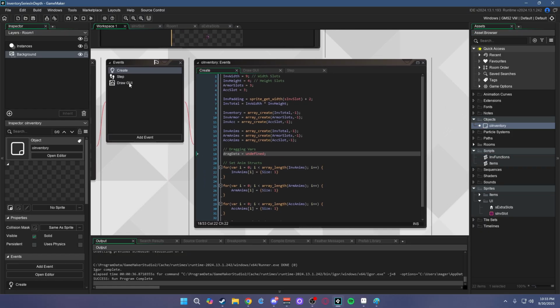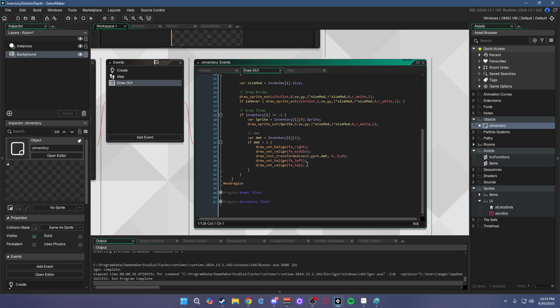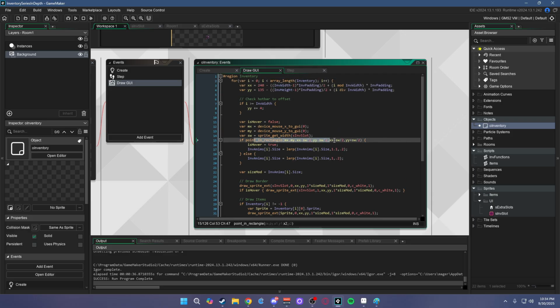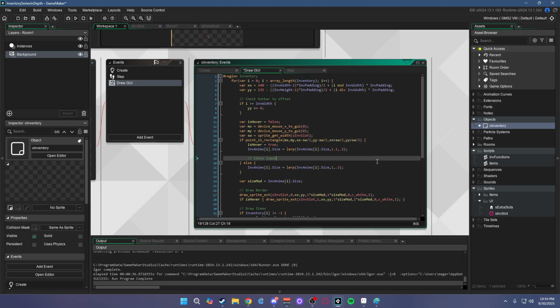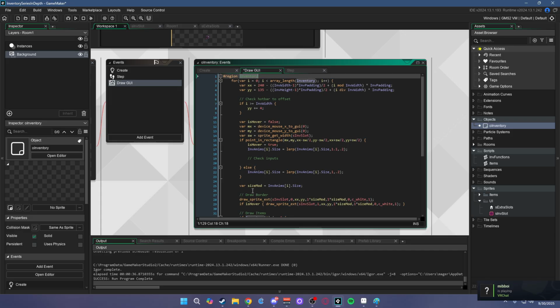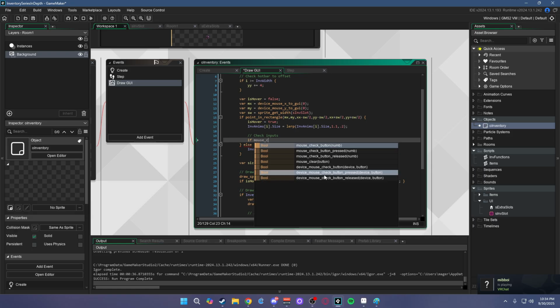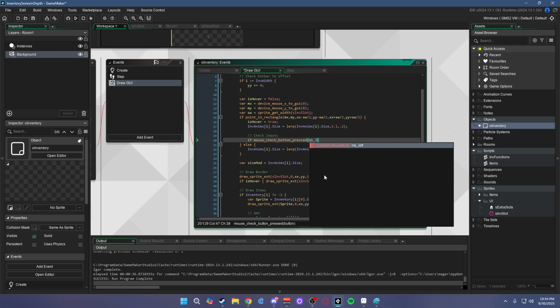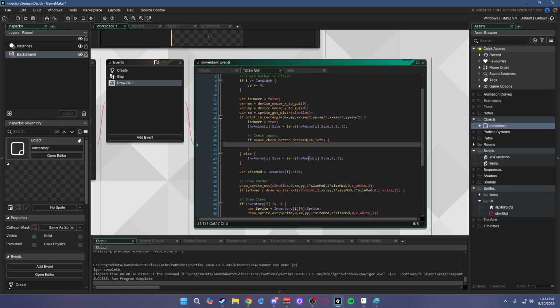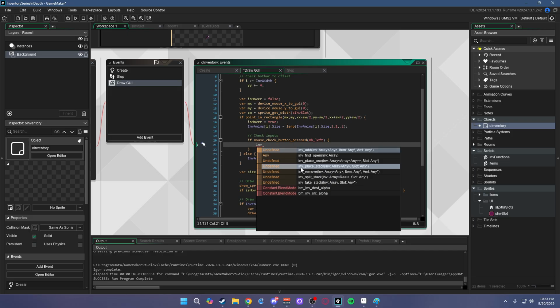Now, it won't actually do anything yet because we don't have it set up with any input. So where we have the if point and rectangle, all of that, we're going to say, just underneath this stuff, check inputs, and this is for the inventory, keep in mind. We're going to say if mouse check button pressed. So what we're going to do first is say inventory.